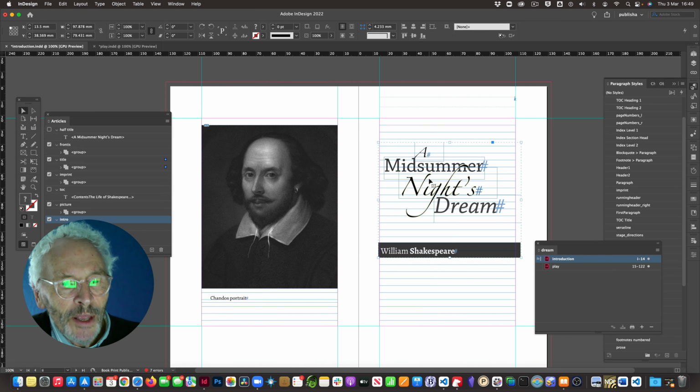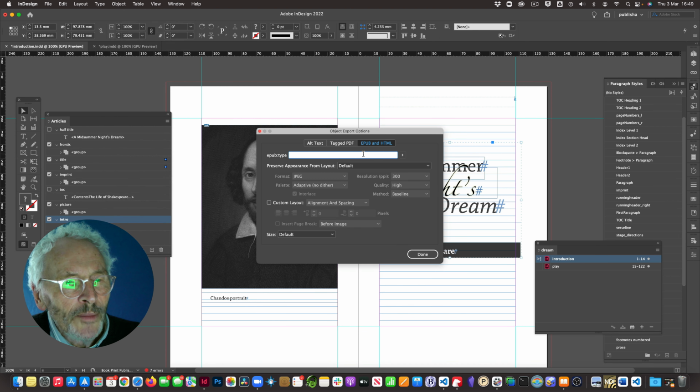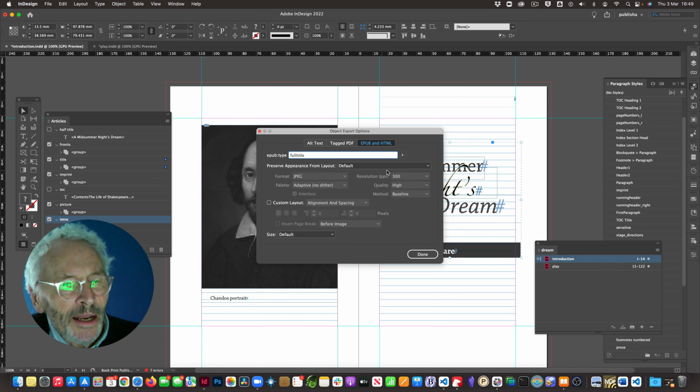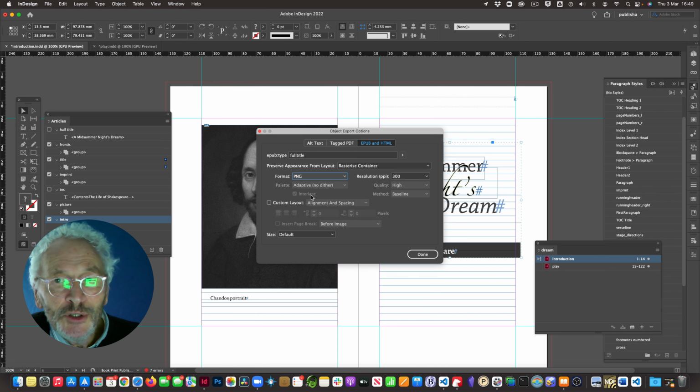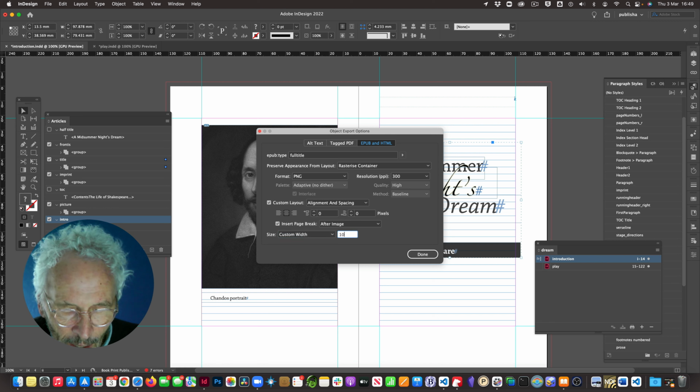Now I'm going to do the same thing for this. I'm selecting this, I'm going to Object, Export Options. I'm going to call this actually title or full title. Although actually, well anyway, we'll come on to that later. So I'm going to go now to Rasterize Container again. I'm turning it into a PNG because I want it to be transparent in case somebody reverses their reader software. And I want to go to Custom Layout, and I want to go to the center. I want to insert a page break after, and I want to change this to custom width of 100%.